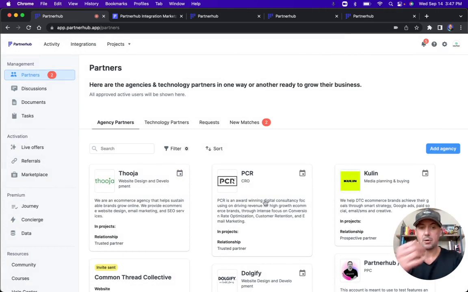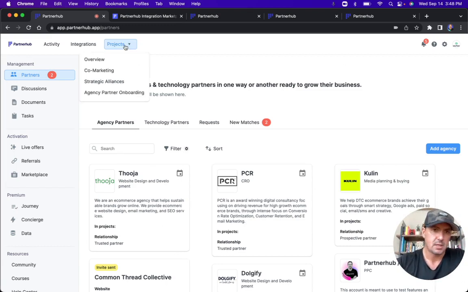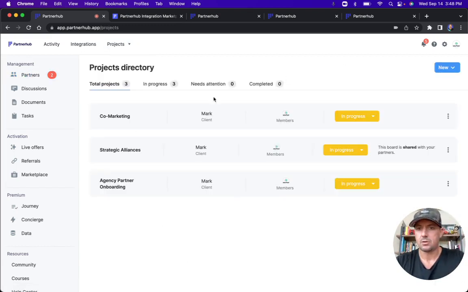When you start to have a lot of partners, you'll want to search and filter. When you're on the phone with a client or a user, you'll want to search your partners' areas. Say, hey, I've got a perfect partner for you. You're having trouble with blank? I've got a partner for it. The projects that you can run with partners are pre-deployed, co-marketing, strategic alliances, and agency onboarding.